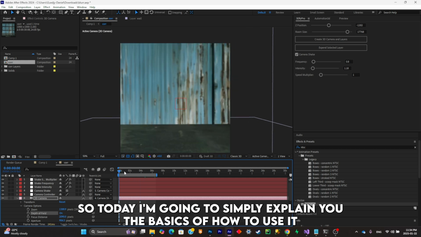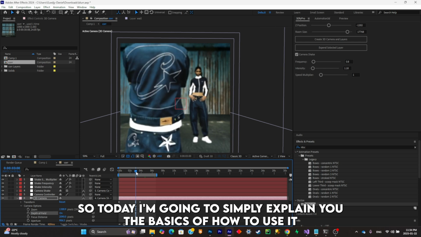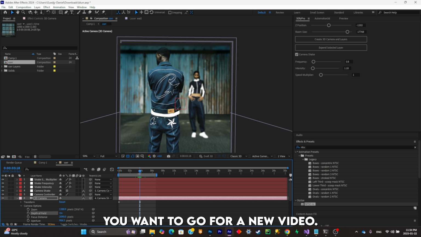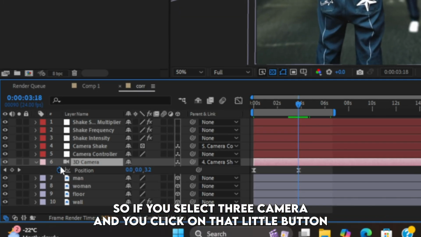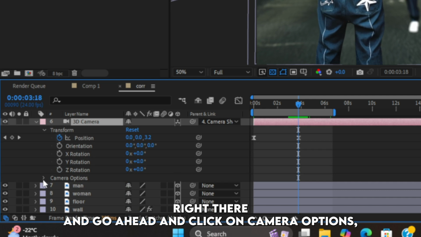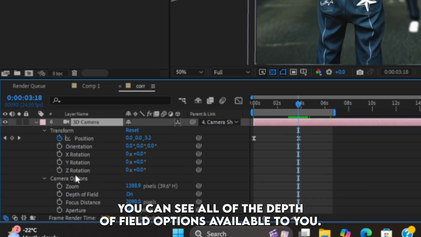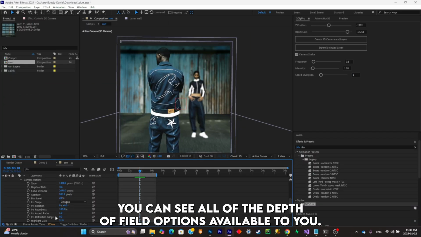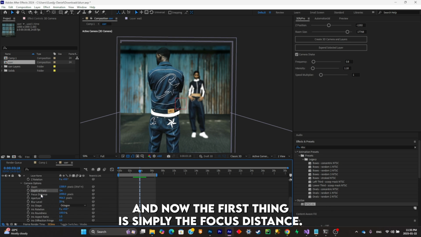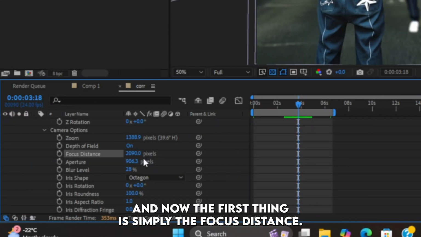So today I'm going to simply explain to you the basics of how to use it and how you can switch things up depending on the vision you want to go for in your video. So if you select your 3D camera and you click on that little button right there and go ahead and click on camera options, you can see all of the depth of field options available to you. So what you're gonna have to do is simply turn it on like that.